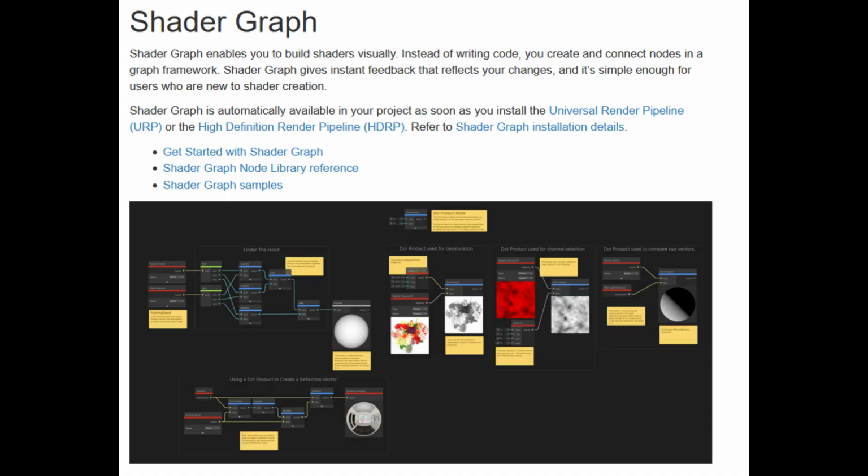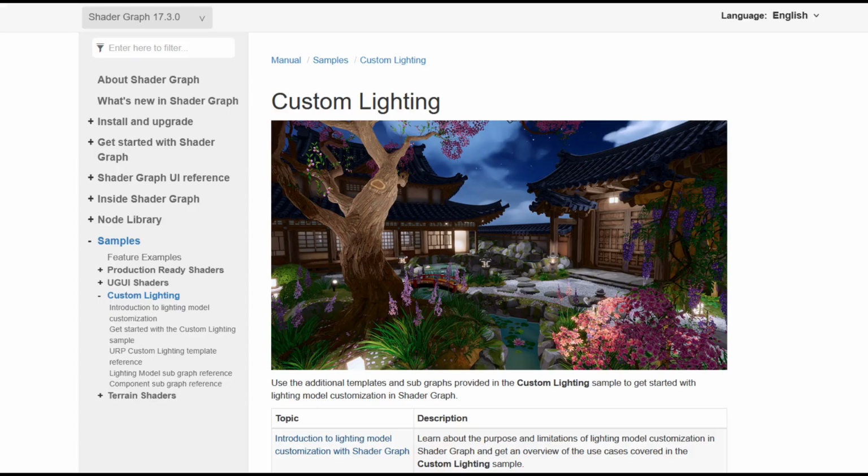Unfortunately, there's no built-in way to create your own custom lighting model, so we can't really use it to convert our shaders easily. That is until recently, and now they do have a whole set of custom lighting examples and nodes that you can use to make your own custom light model. So now is the perfect time to do exactly what I'm trying to do.